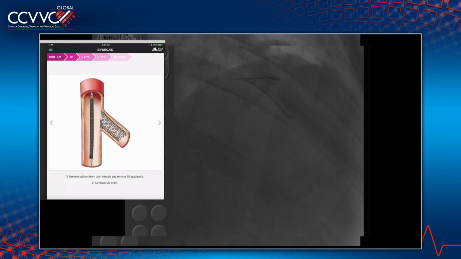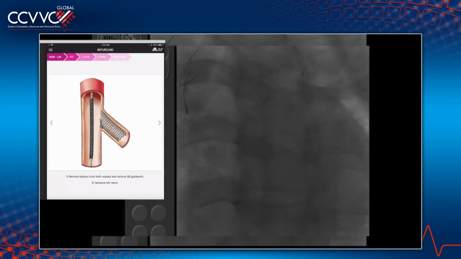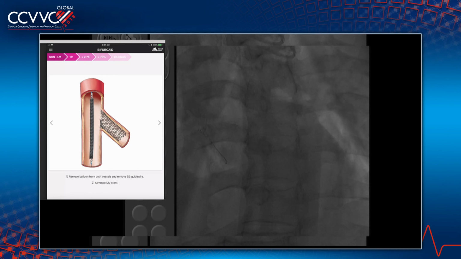Here you remove the balloon from both vessels, but you don't remove the wires, please. The main vessel stent is gone already. Radial, the radial comes. The agony of the radial has nothing to do with it. The guy just flipped out, really kicked out. That's not part of the app.